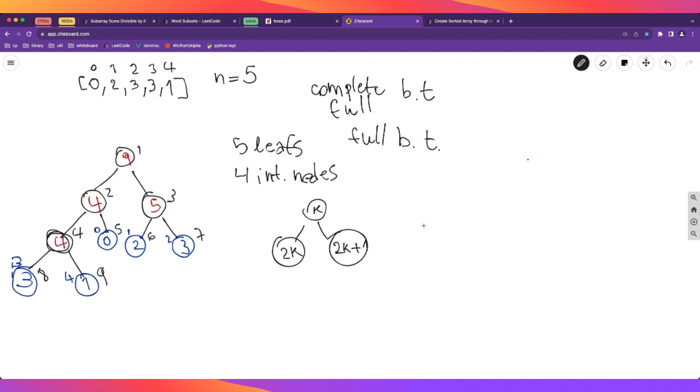And that also means that if you want to go to the parent, if this is k, and you want to move up the tree to its parent, it doesn't matter if it's a right child or a left child, k divided by 2 as integer division gets you the parent. And this is very useful to move up or down the tree.